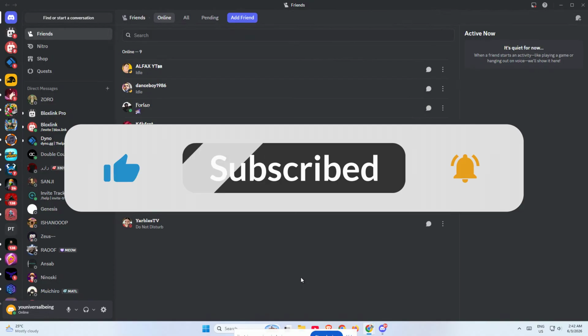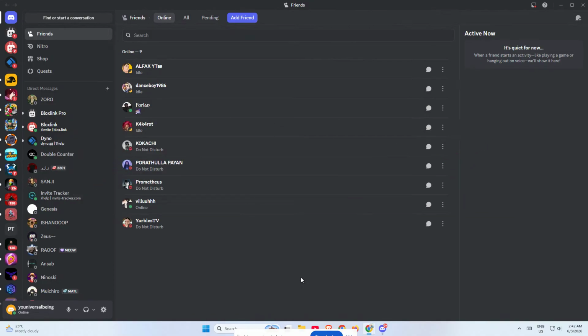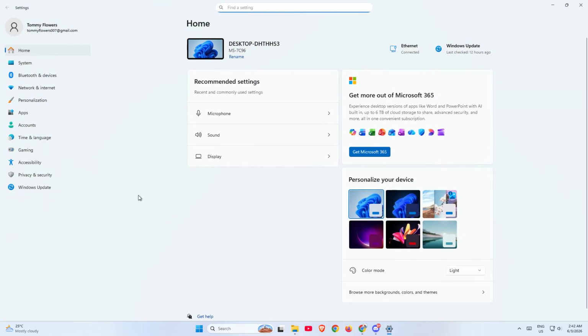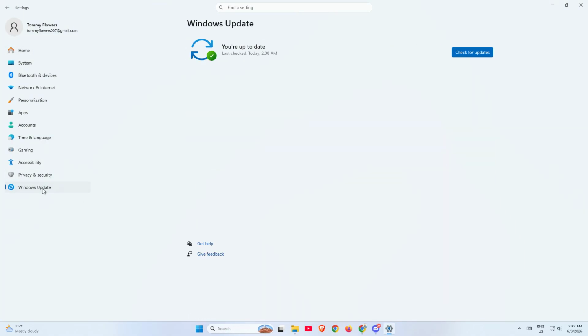Alright, let's jump right in. The first thing you should do is update your operating system. On Windows, click the Start menu and open Settings. From there, go to Update and Security, then select Windows Update. Check for any pending updates and install them if available.